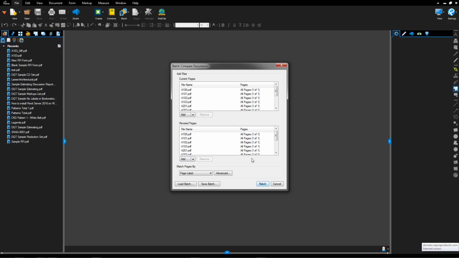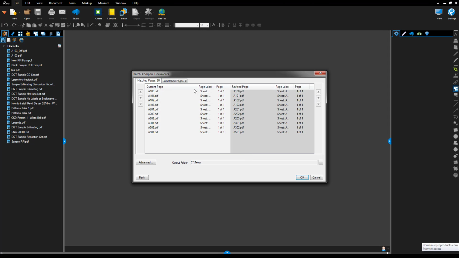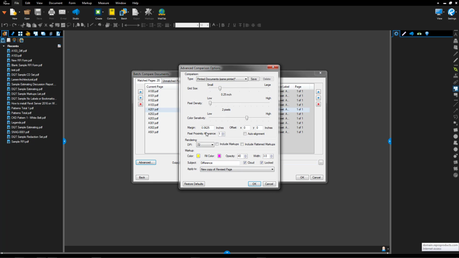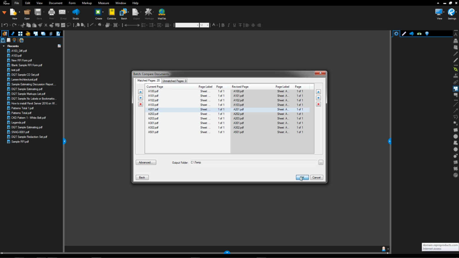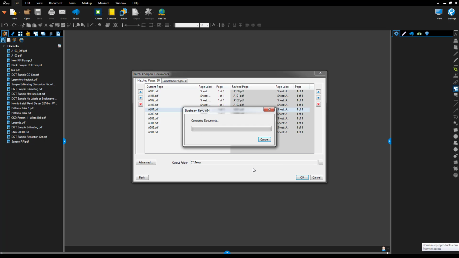I can click Match and it will automatically map the two. And if you need to make adjustments for one being mapped to another, you can do so by moving them up or down or deleting the data. You can click to specify the location for the output file. You can click Advanced to get into the comparison sensitivity again. Click OK, and it will run through this feature depending on how many files you have selected, and the data that's contained in each of the PDF files will dictate how long it takes to do this job.